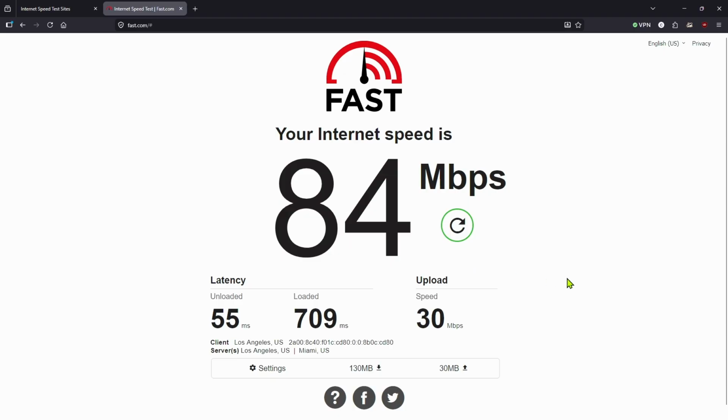I noticed that the Netflix speed tests tend to run quite well. They give you an excellent result, probably one of the faster speeds, because they have so many servers located throughout the country.